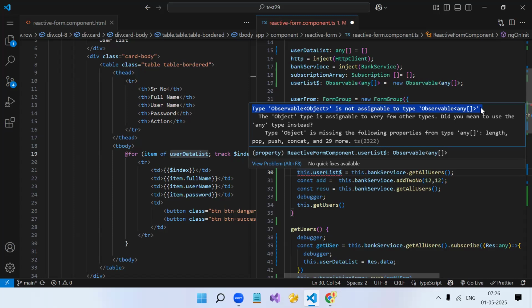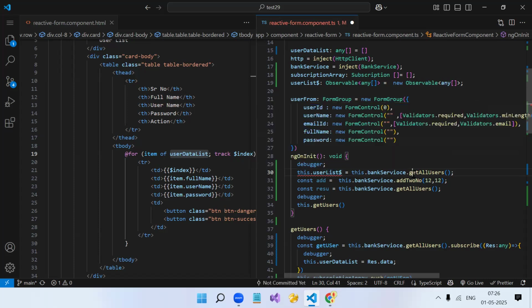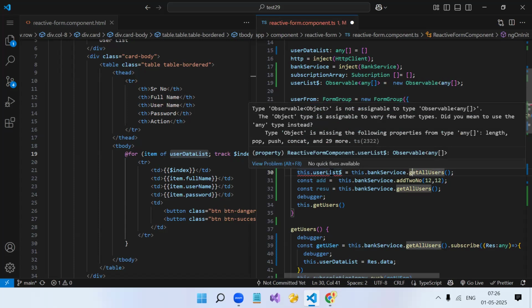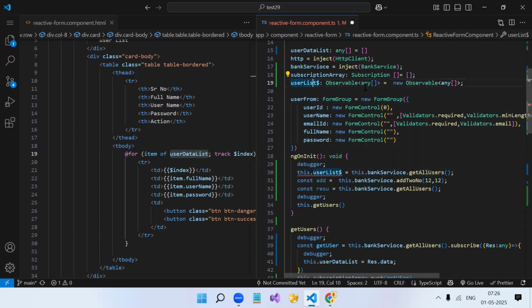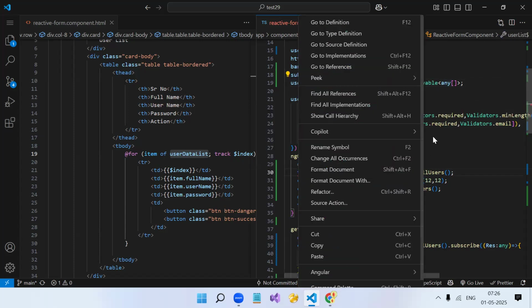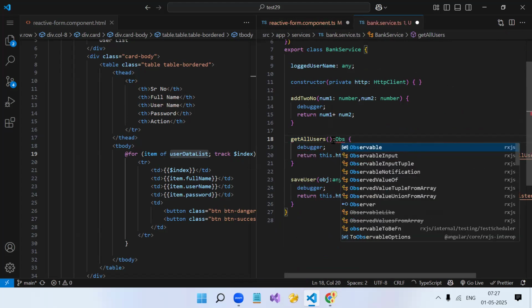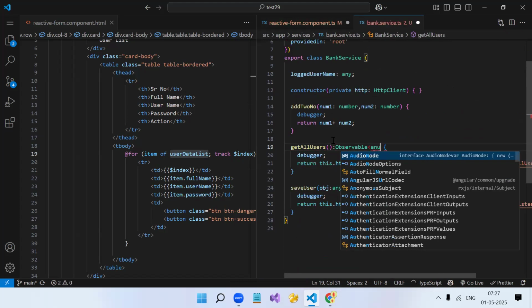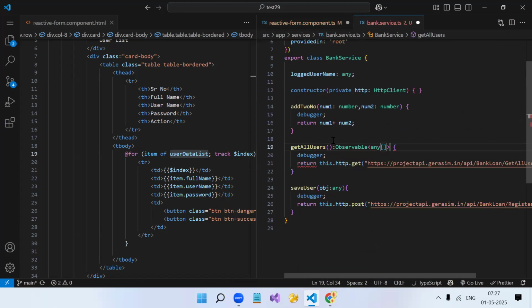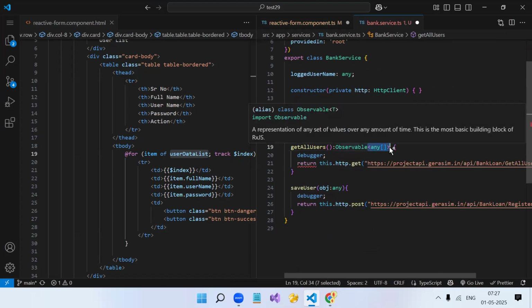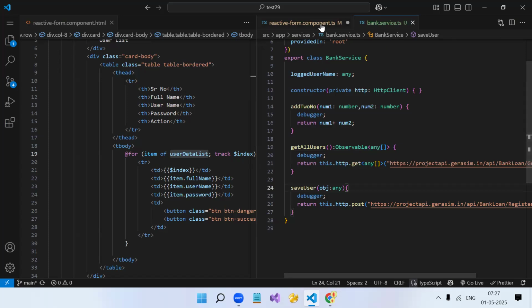This bankService.getAllUser returns an Observable of object, which is not assignable. What's the data type of userList? Array of any. And if you check the return type of this function, we didn't specify anything, so by default it is object. Understood? Now if I say here also colon Observable of any array, and the same thing goes over here also, now you won't get the error.